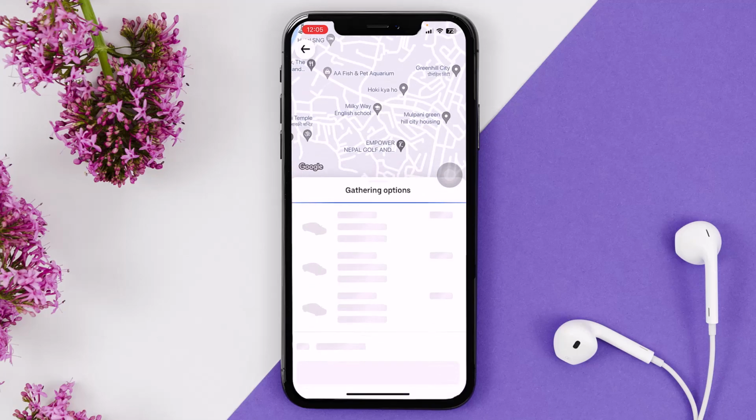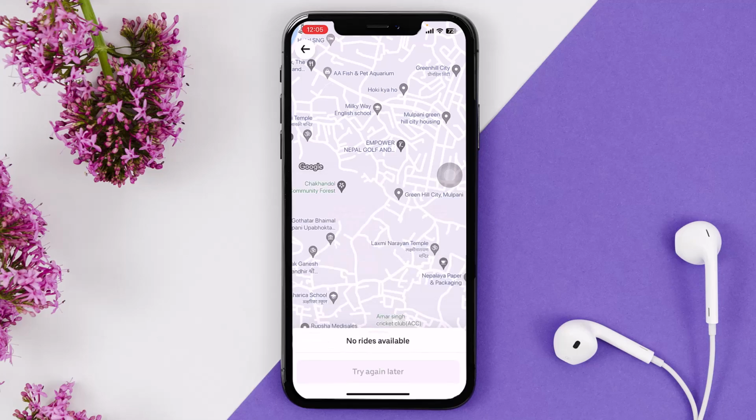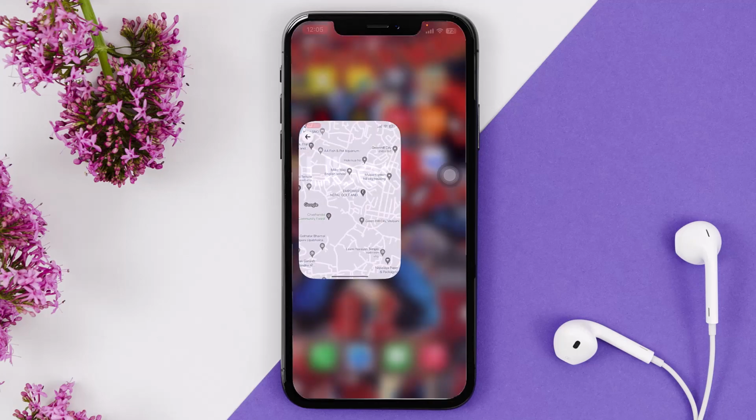Simply tap on that. And once you tap on that, here on gathering options, you'll be provided with available vehicles with their respective prices, and that's basically how you can view or check your Uber price before ordering. All you gotta do is select the price that is preferable for you and then book it, and that's how you do it.